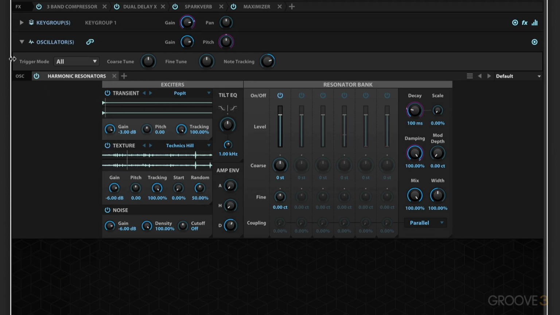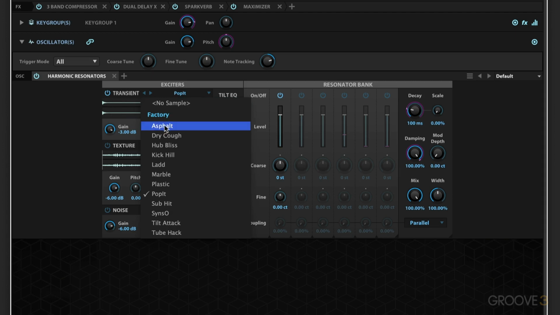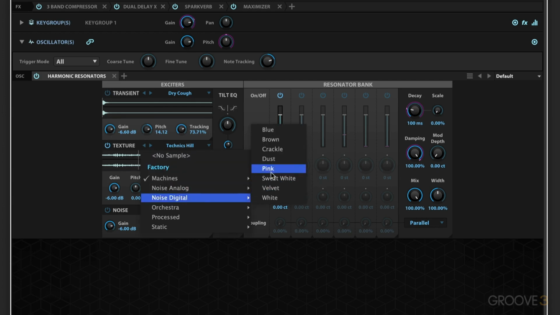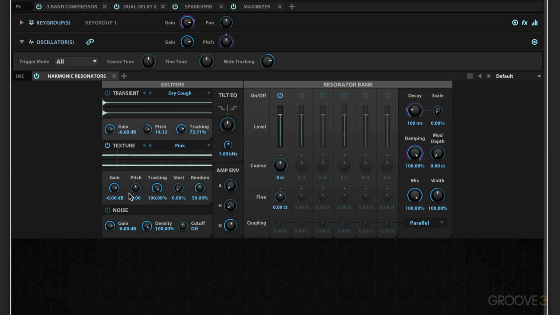I have a little sequence done up, and I'll just turn these off. So transient, we can load in the actual audio file we want to use there. We have a gain parameter, pitch tracking, or like timbre tracking, but how it's tracked across the keyboard. And then we have texture for the main body of the sound. And again, we can choose between several different types of sources.